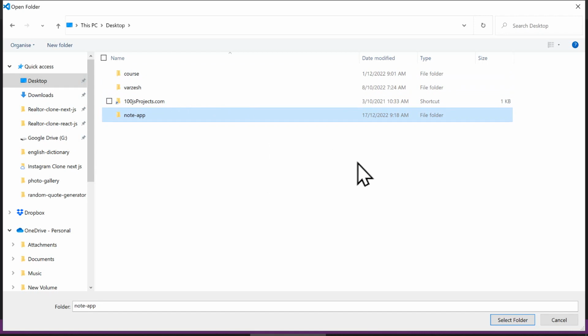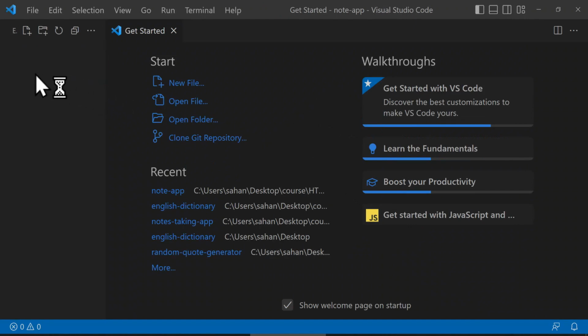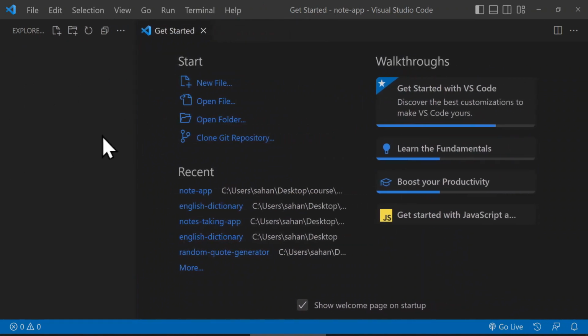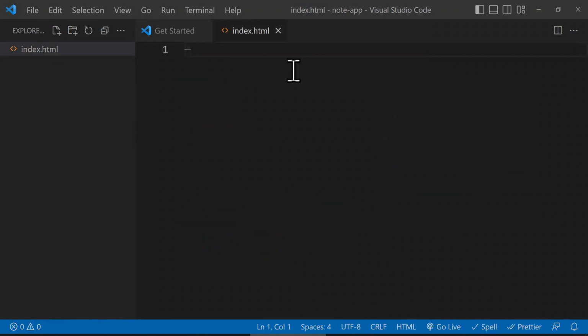After creating the folder, we can click here on Select folder to start VS Code again, but inside that particular folder, we can see here Note App. Inside the folder in the Explorer section, now we can create our HTML file. So we click here on this icon and we name the file index.html and I press Enter. You can see the HTML file on the right side. We can close the Get Started tab again.